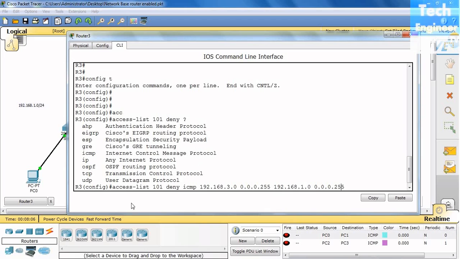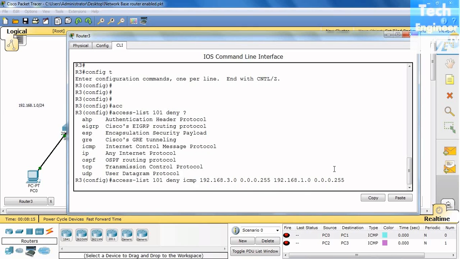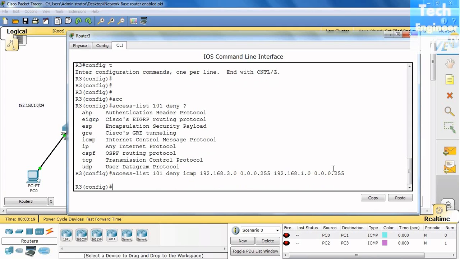Sorry, we just gave a wrong command. So access list 101, deny ICMP, and then hit enter. Okay, so we just did that for the fast Ethernet port.